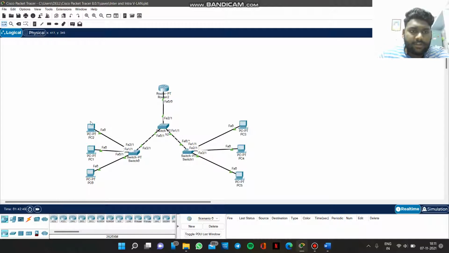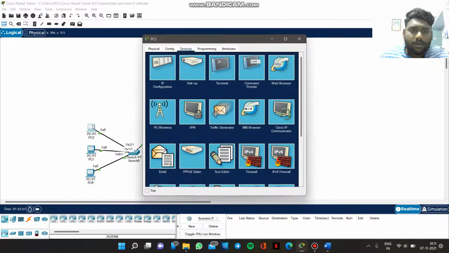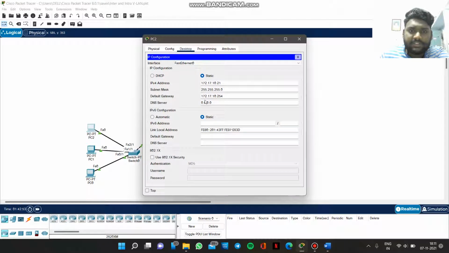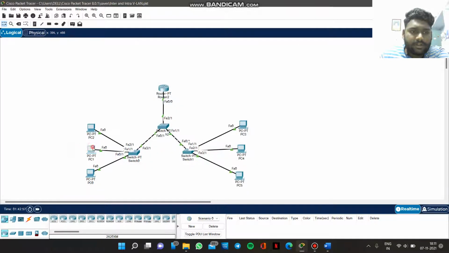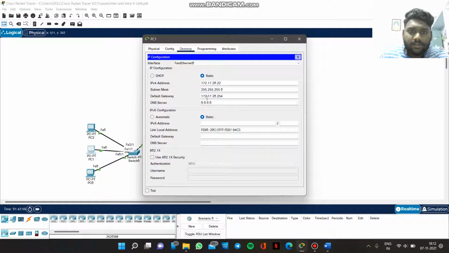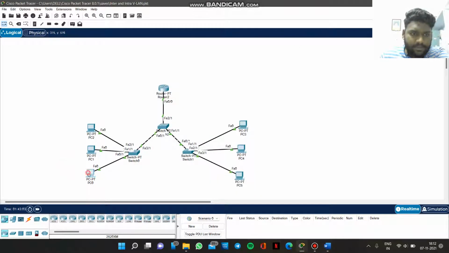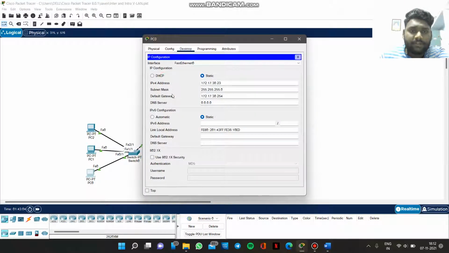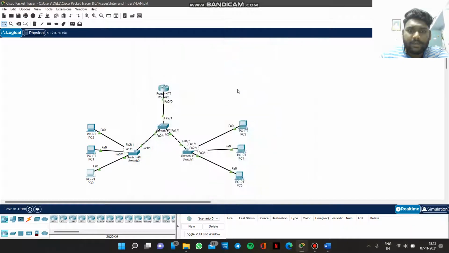And the default gateway for the first VLAN is 172.17.10.254. The default gateway for the second LAN is 172.17.20.254. And the default gateway for the third LAN is 172.17.30.254.